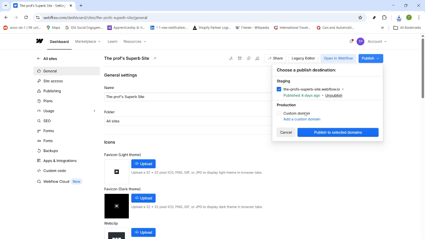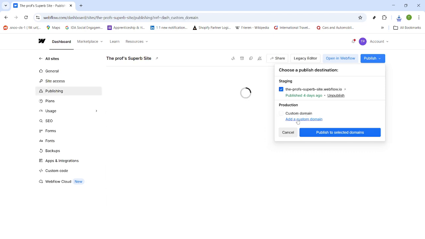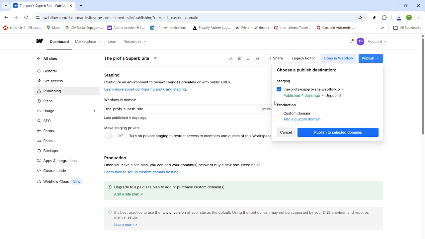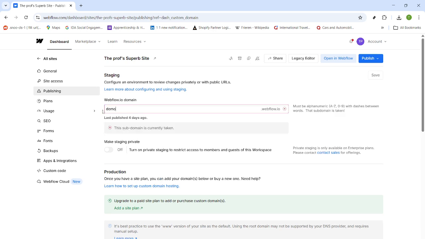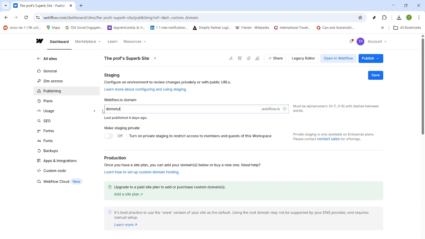This is where you'll change the subdomain that appears before webflow.io. Next to your current webflow.io address, click the Edit control, typically a pencil icon or an edit button. In the field that appears, type the new subdomain you want. Keep it short, memorable, and clean. Use lowercase letters and hyphens only. Avoid spaces and special characters, and choose something that reflects your brand or project.